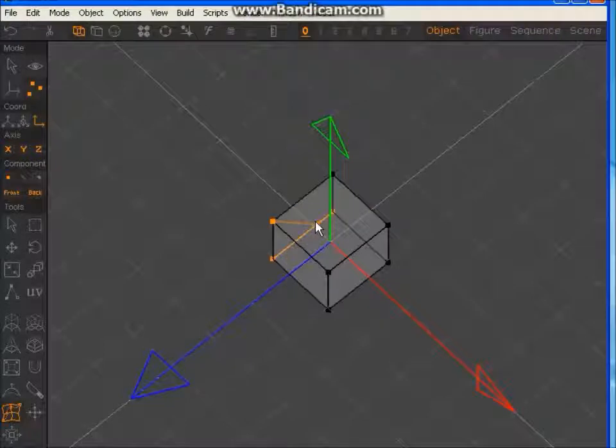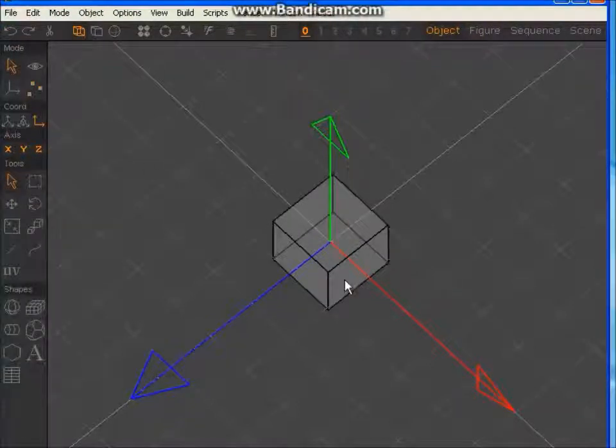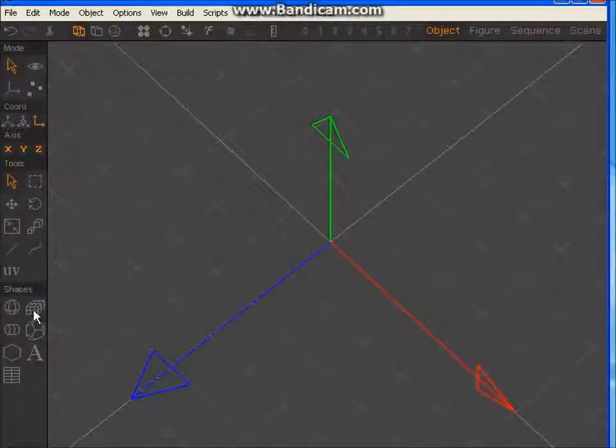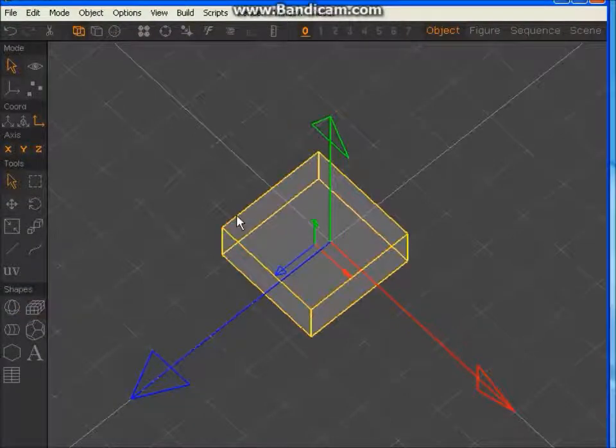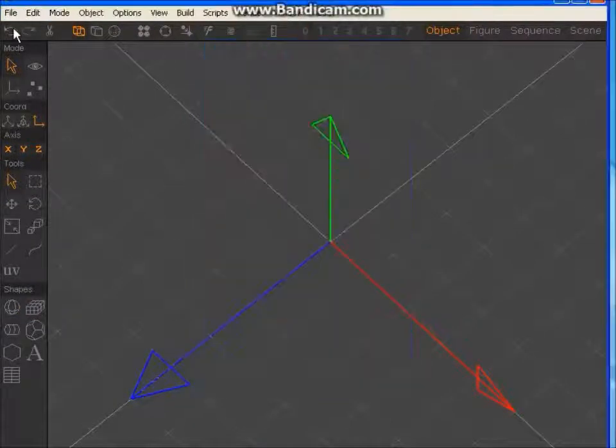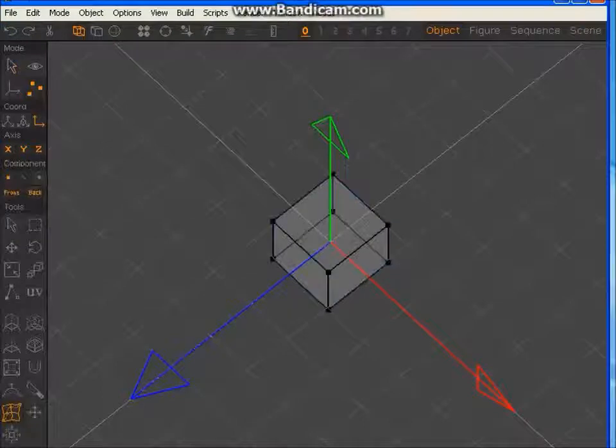Aha. I don't know what I'm doing. I'm going to do it with a flat face, okay? You know what, I'm going to go back to cube. I'm just going to go ahead and delete this.